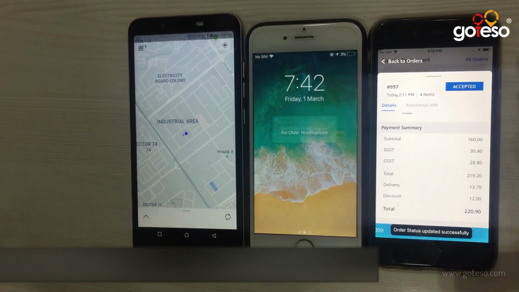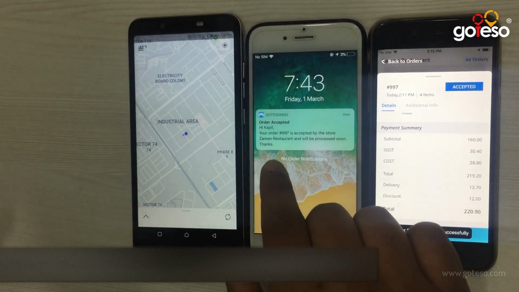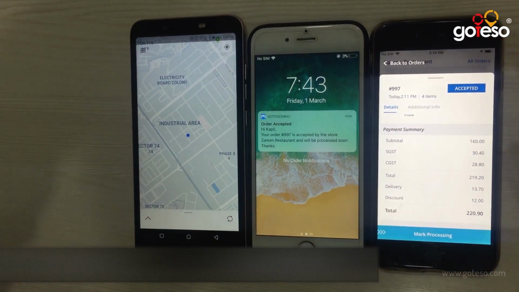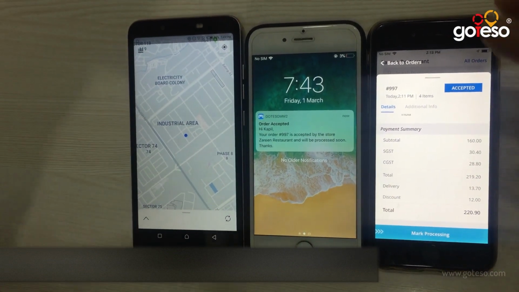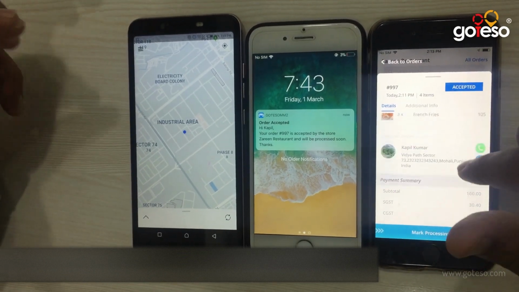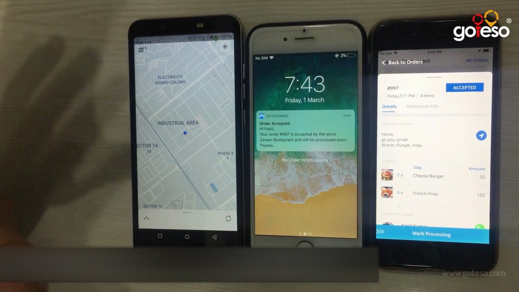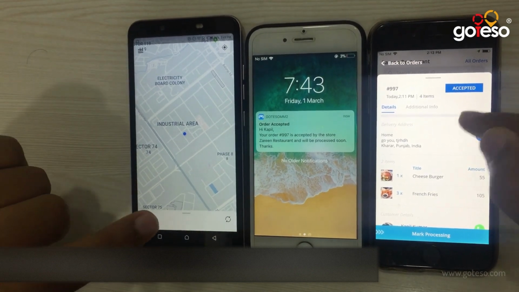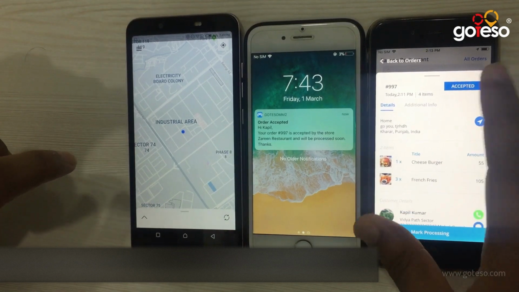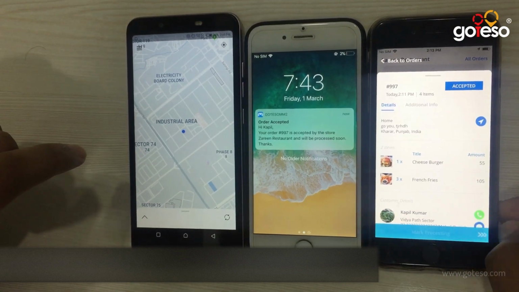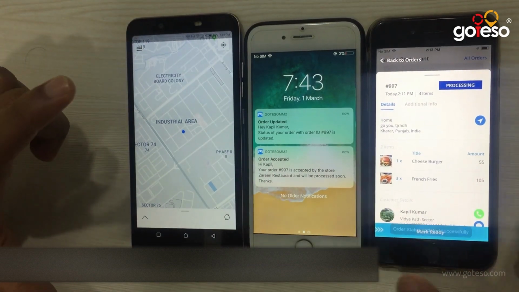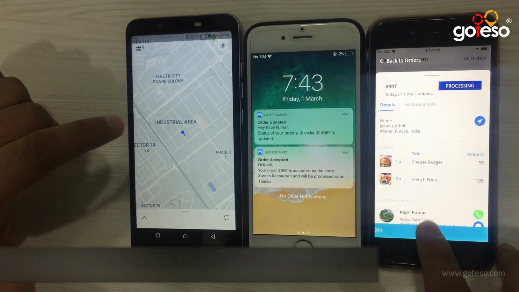Okay, the moment the manager does it, the customer is notified that your order is accepted by the store, Zine restaurant, and will be processed soon, right? And then the manager can process it, then can mark it as ready. Now when the manager marks it as ready, at the same time we're gonna assign this order to the delivery boy. Okay, so on the manager's app, I'm clicking on mark processing. Right now it is processed. Now again the customer is notified. Now I'm marking it as ready.